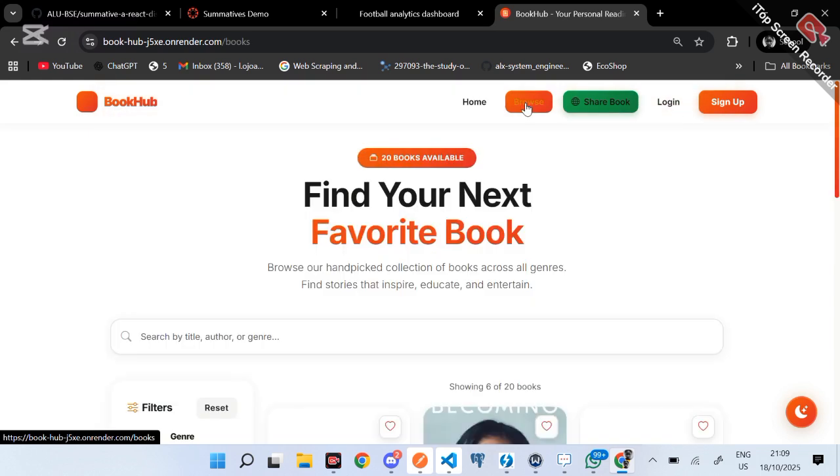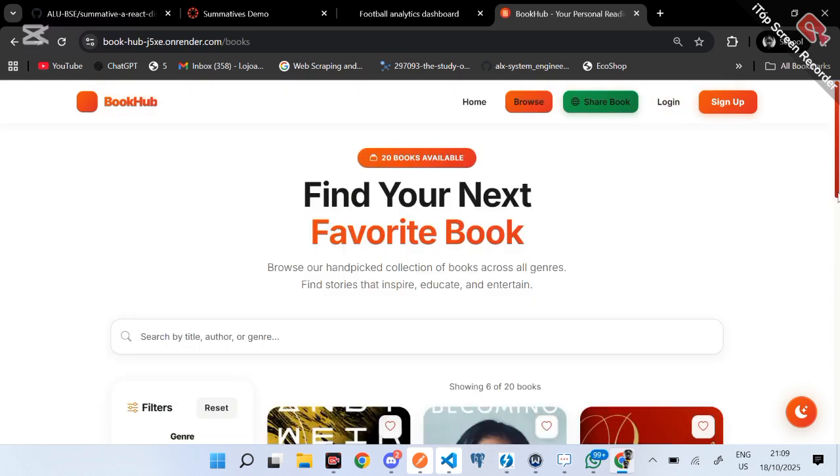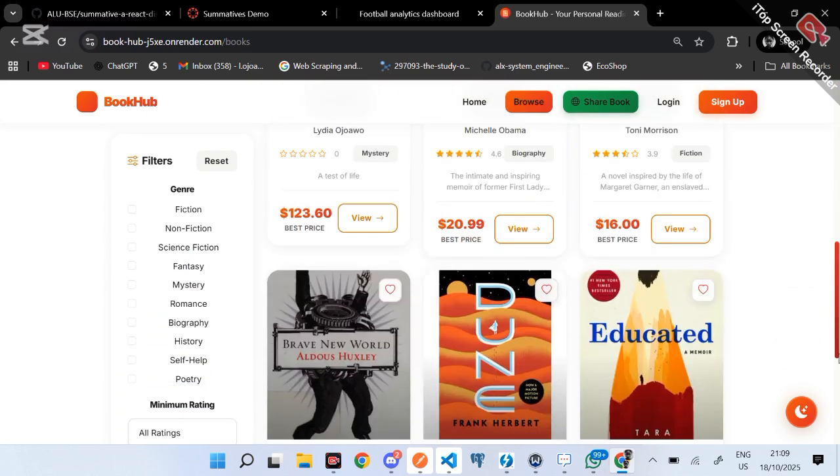the browse page. This browse page is actually the dashboard where you can see different books loaded by either an admin or a community user that wants to add books to the community. I'm going to show you that too. So this is a different book loaded.